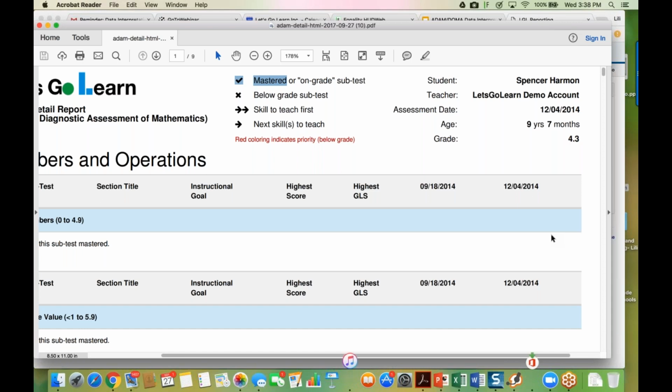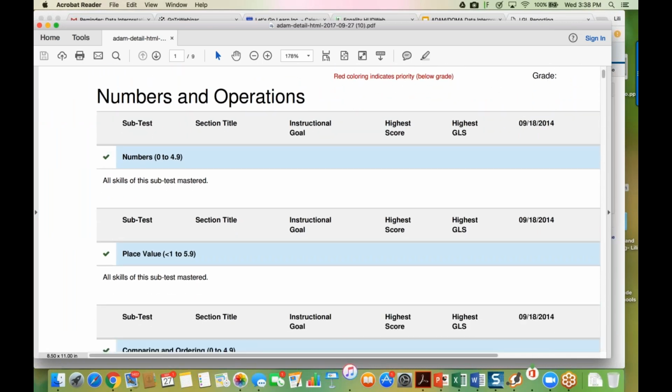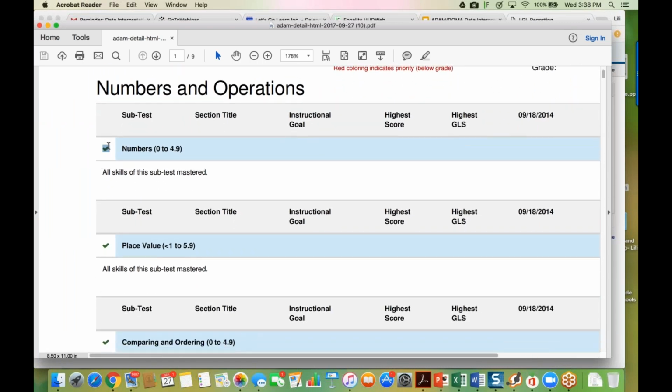the student needs next. So anything with a check mark is mastered or on grade level. Anything with an X is below grade level, and then it gives you a double arrow which indicates which skills the student is ready to learn first, or which skills you will teach first as a teacher. So as I look at my strands, I see numbers and operations, check.